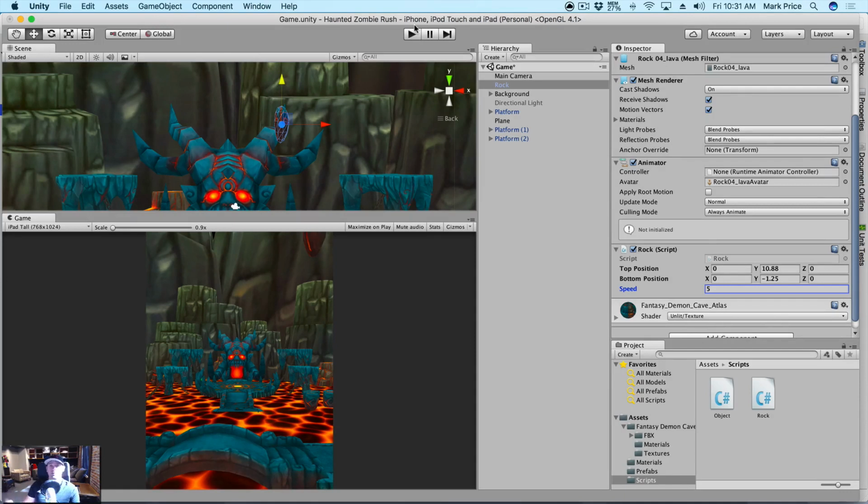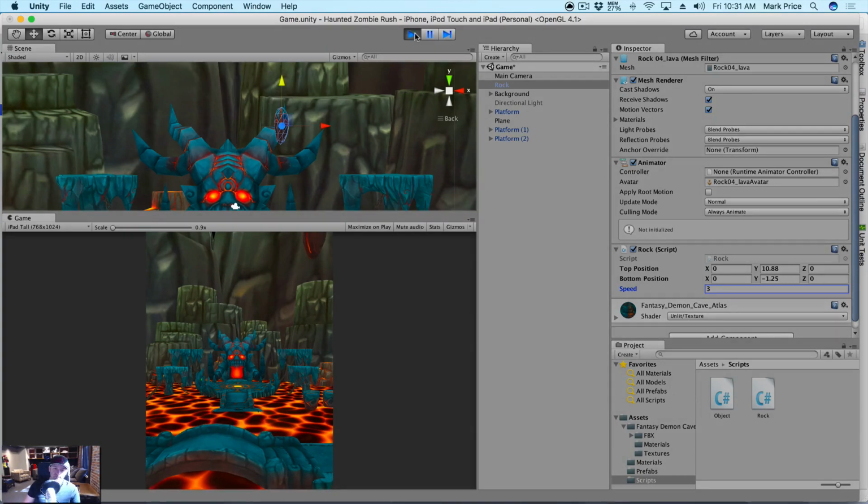So that's why it's very important that you calculate these things and test these things, especially on different phones or computers, because things have different frame rates. Really, really important. So just something to think about. The speed was too fast. I'm going to try a 3 and see how that is feeling.